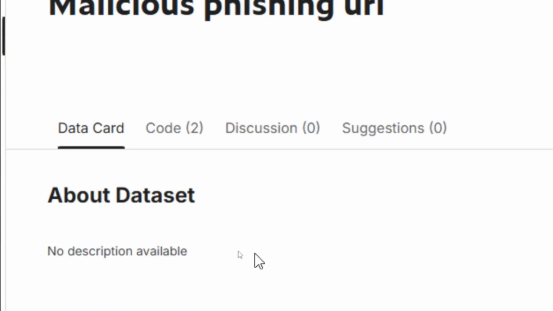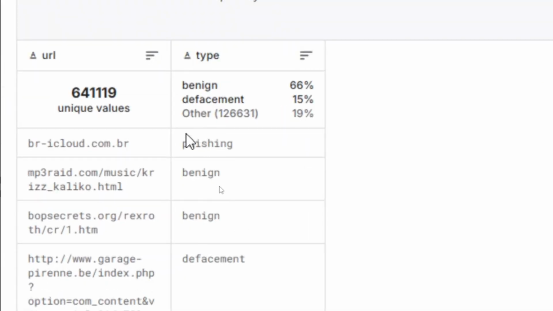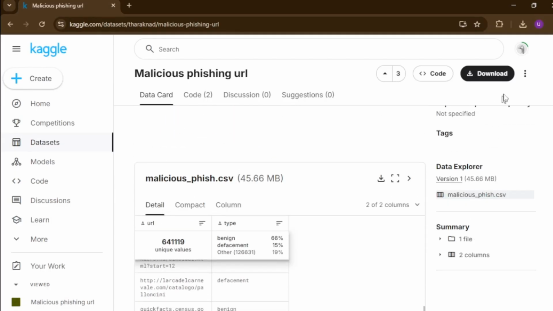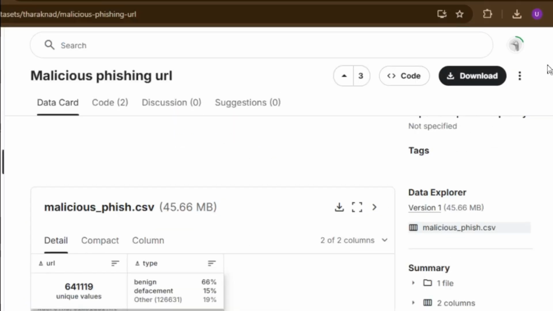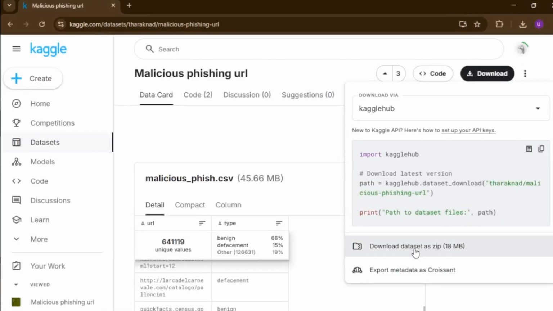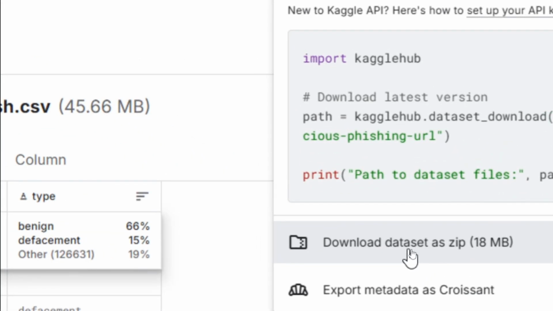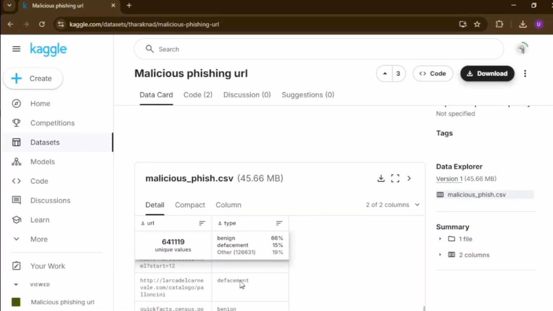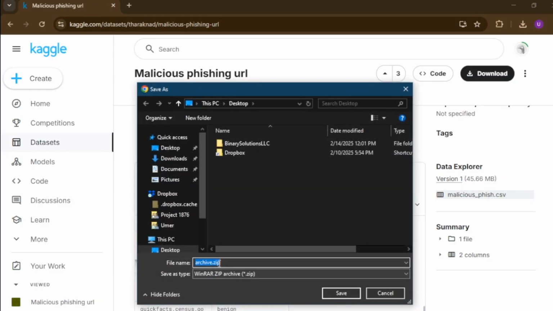Here, you'll find an overview of the dataset, along with essential details like its description, how to use it, and what columns it contains. To download the dataset, look for the download button, usually located on the right side. Go ahead and click that. The data usually comes in a CSV file or a zip format. And that's it. The data set should now be downloaded to your computer.